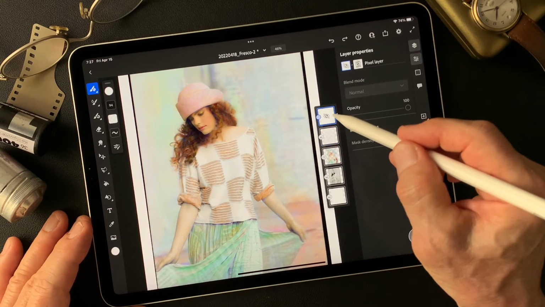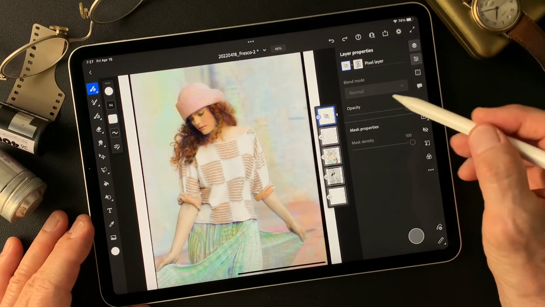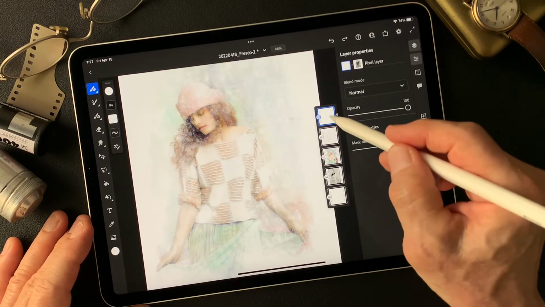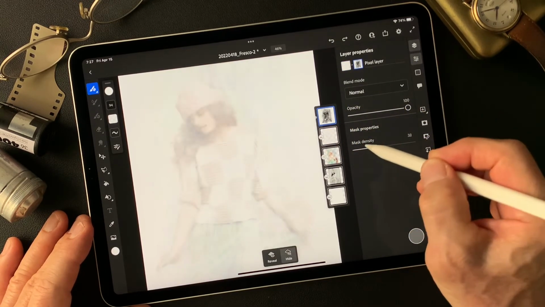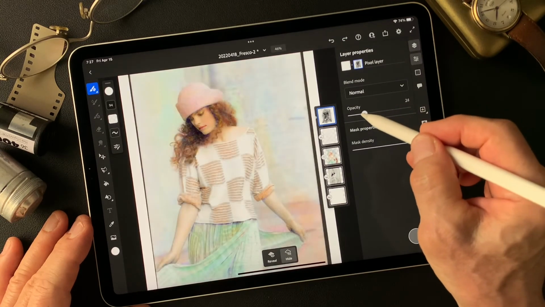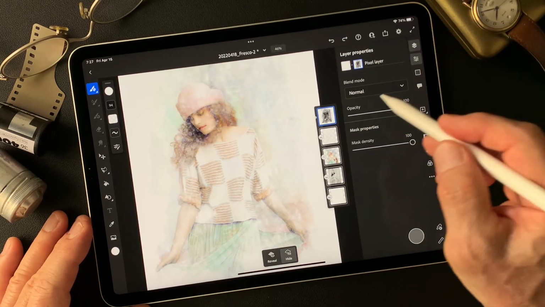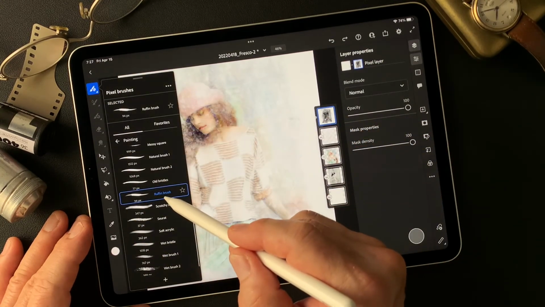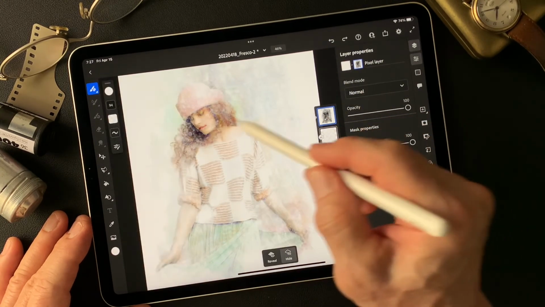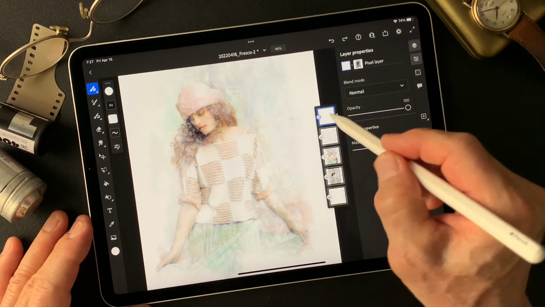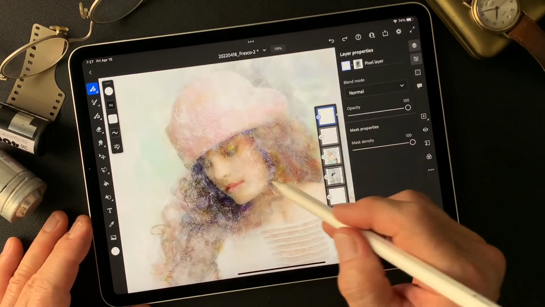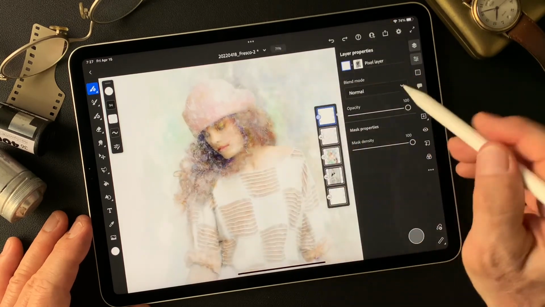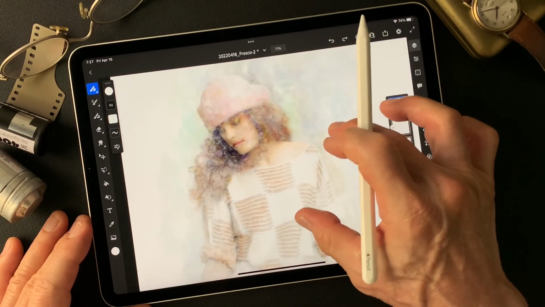Then I add a white layer, mask, this much. Then I use the roughing brush. That gives you some nice, interesting texture. Well, pretty nice. I like it.